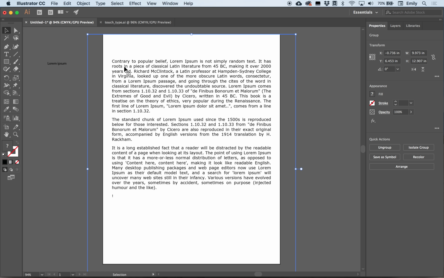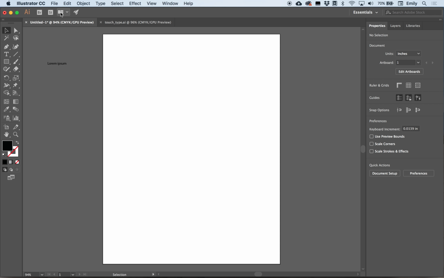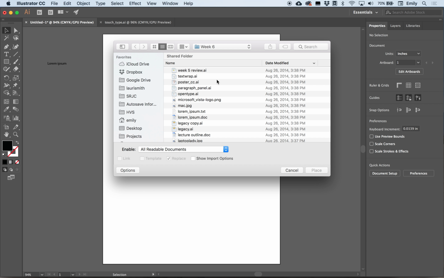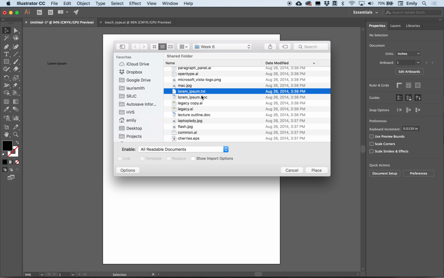I'm going to delete this PDF out of here. I'm just selecting it and hitting the delete key. Then I'm going to go to File, Place, and I'm going to choose lorem ipsum text and lorem ipsum doc. I can bring in two items at a time if I want. I'm going to hold the Shift key and get them both. And I'm going to say show import options so you can see what it brings in.